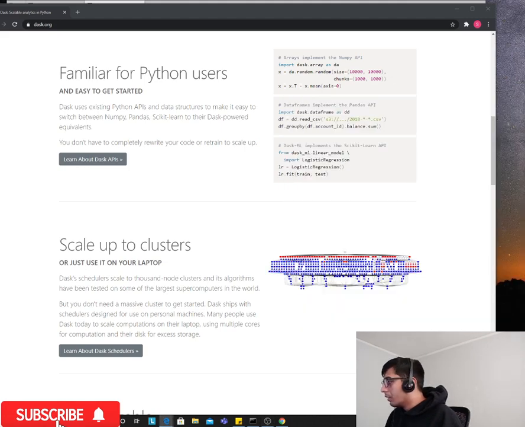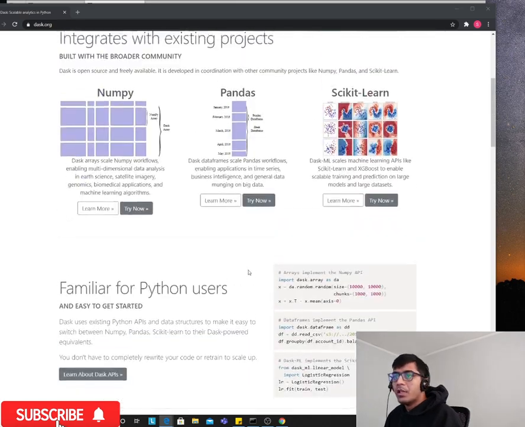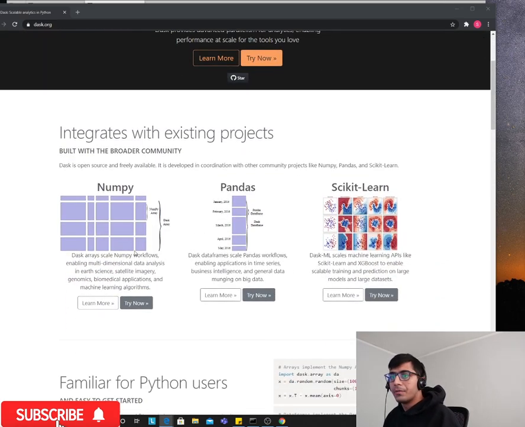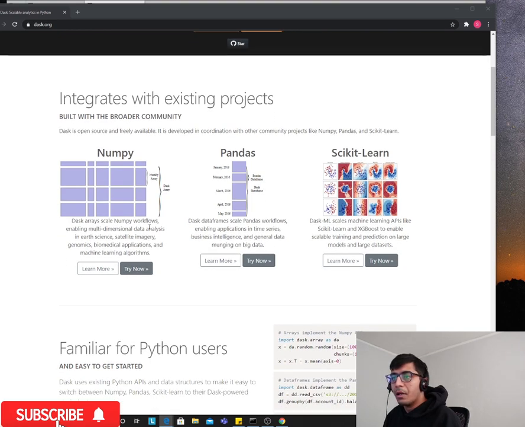Quickly, let me just make sure that everything is okay. First of all, I'm going to read a couple of definitions. Integrate with existing projects, so that's pretty easy. Built in with a broader community: NumPy, Pandas, Scikit-learn. Dask array scales NumPy workflows, enabling multi-dimensional data analysis in earth science, satellite imagery, genomics, biomedical applications, and machine learning algorithms. So it does distributed computing on NumPy arrays as well as Pandas arrays.